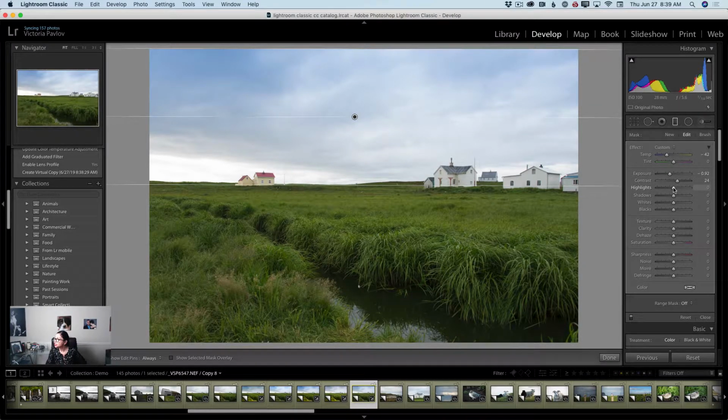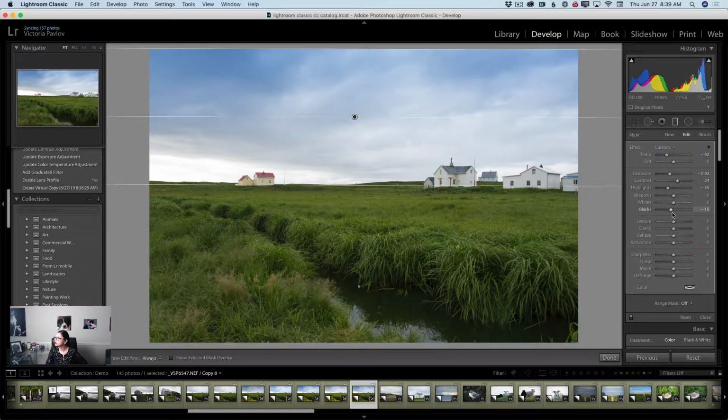I will move highlights slider to the right. Moving my highlights slider to the right will help me to bring drama to my sky. I will move blacks slider slightly to the left, I'm sorry.